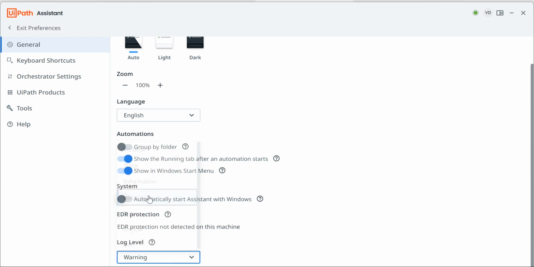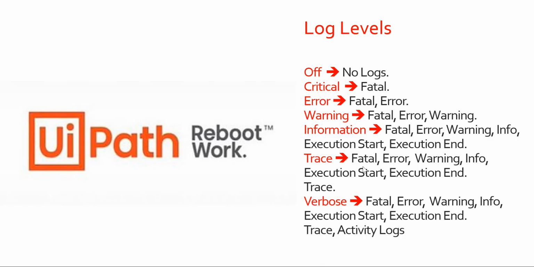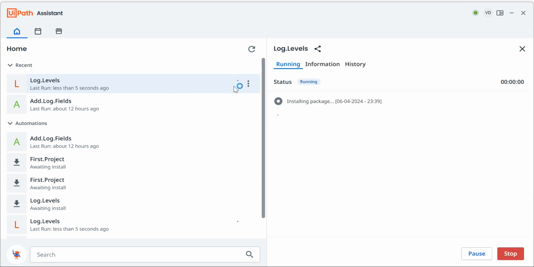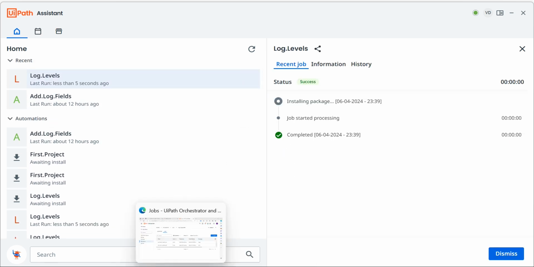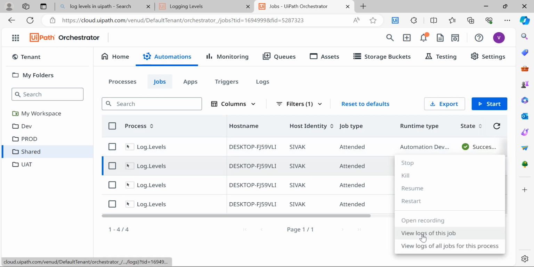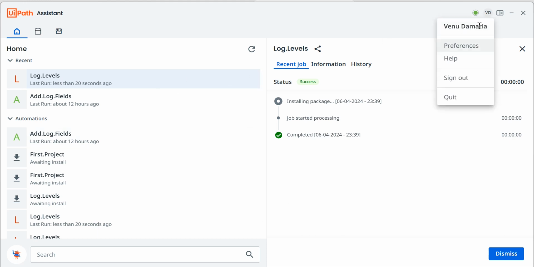If you select warning, what kind of log levels would be generated? If you select warning, fatal, error and warning log types would be generated in the Orchestrator logs. Let's see that. The process has been executed. Let's go to the jobs. This process is running, refresh and go to view logs for this job. If you see here, fatal, error and warning levels are generated.